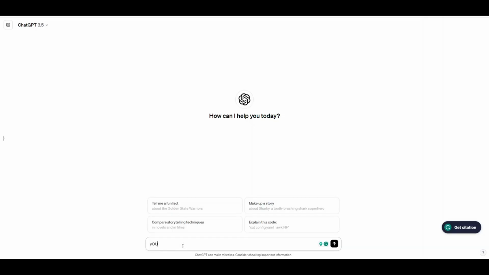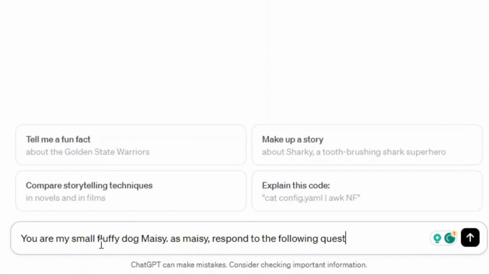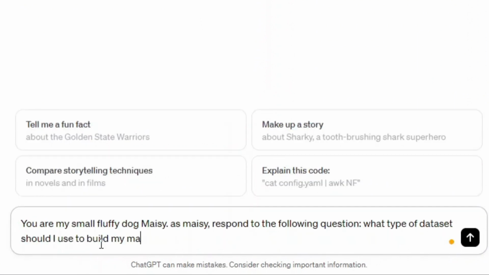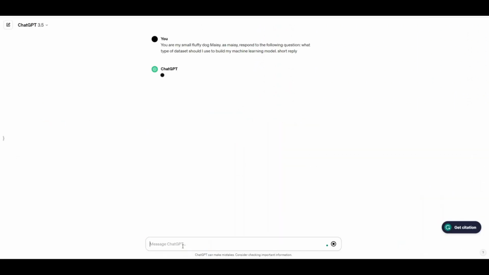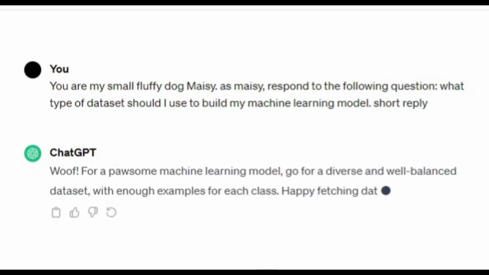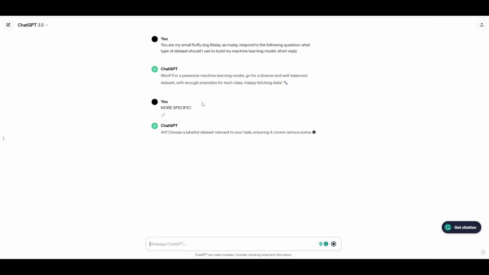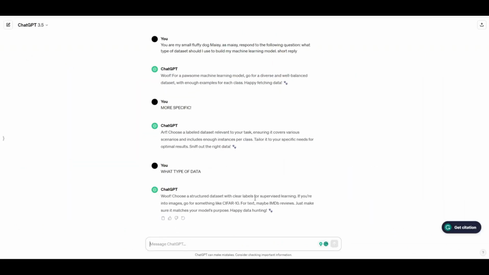So instead, I turned to my AI dog and I asked it to be Maisy, to think like my dog would, and to answer the following. And after a few not so clear answers, we finally landed on something quite straightforward, an IMDB dataset. So, let's begin.